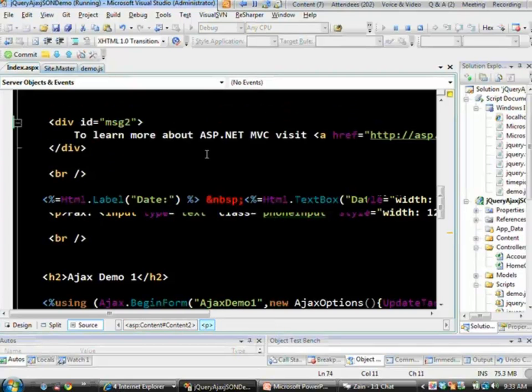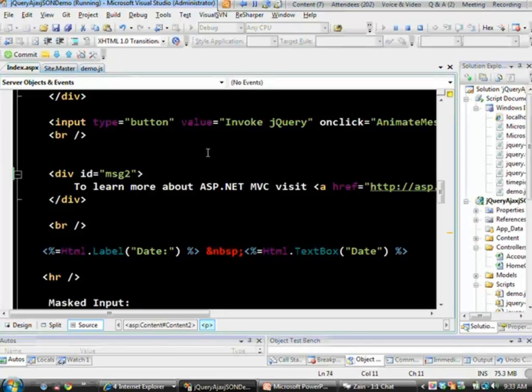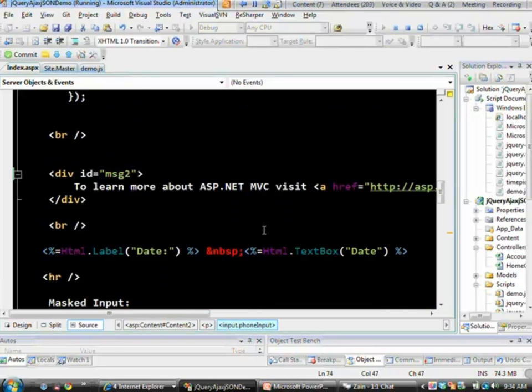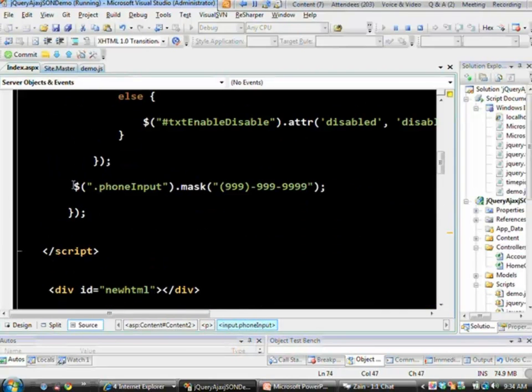So one way that we identify things to a selector is with an ID, but what if you want to affect a class of objects? Well, these both share the same class, phone input. Essentially what I'm saying here is select everything that is of the phone input class and make its mask this.